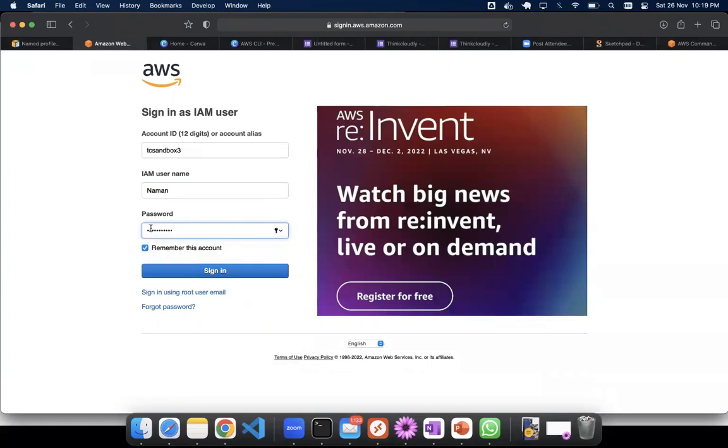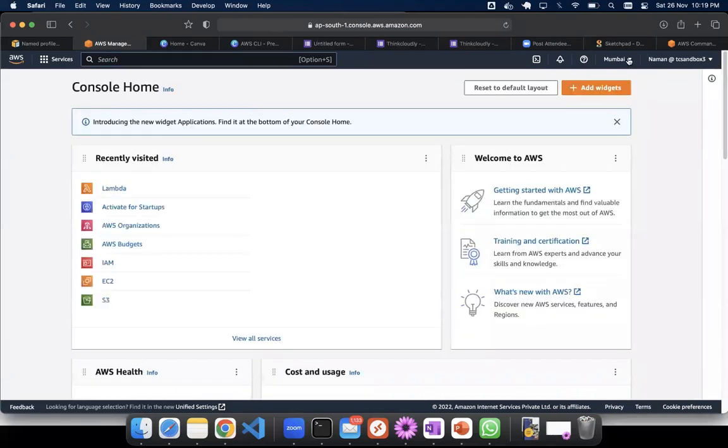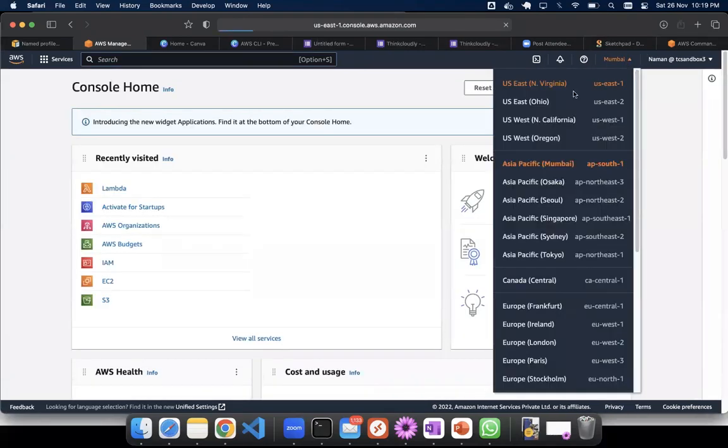So over here, you can see I am trying to log in as an IAM user. Once I'm logged in, see, I'm logged in over here. I'll change the region to North Virginia.